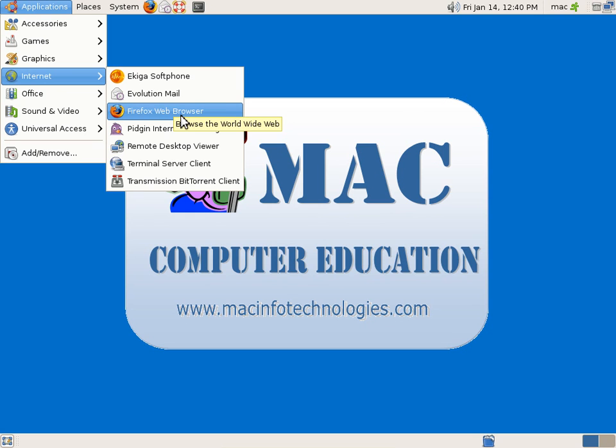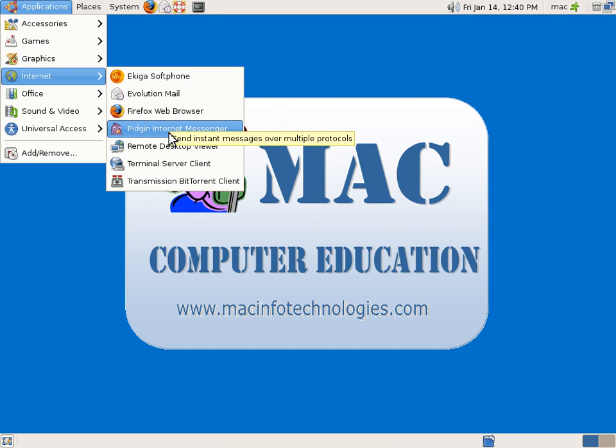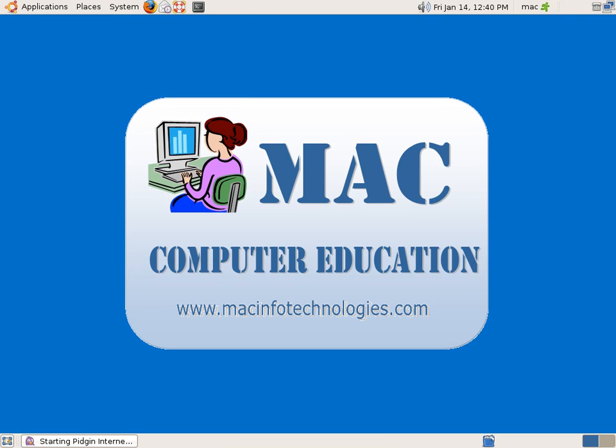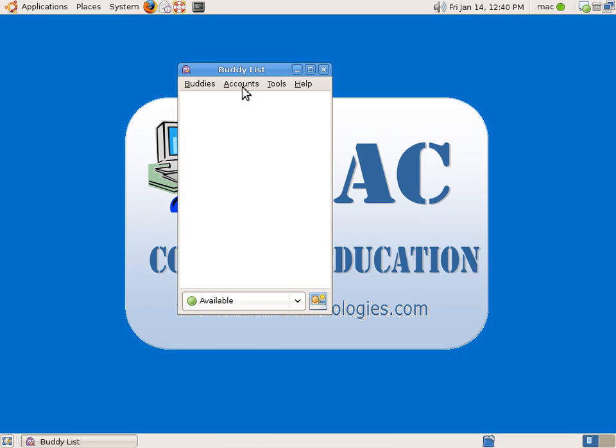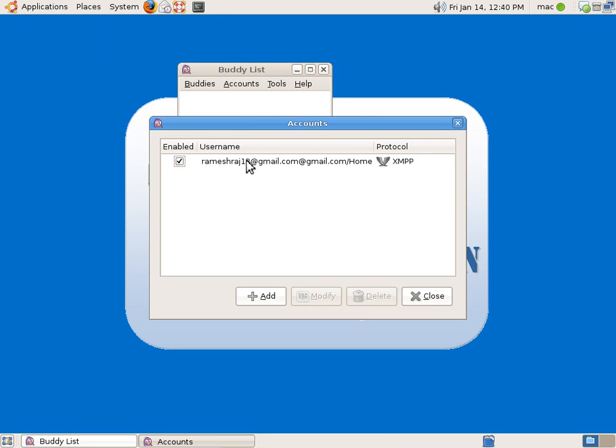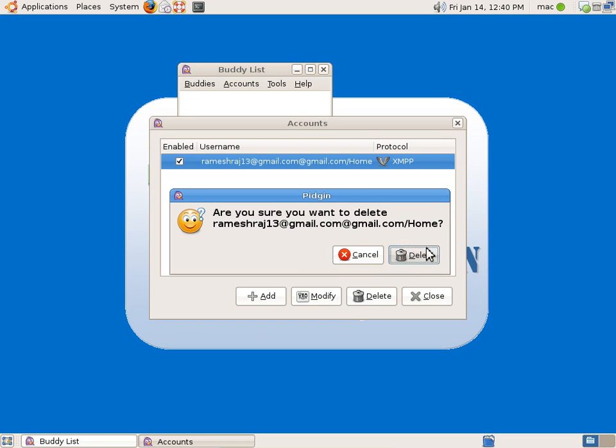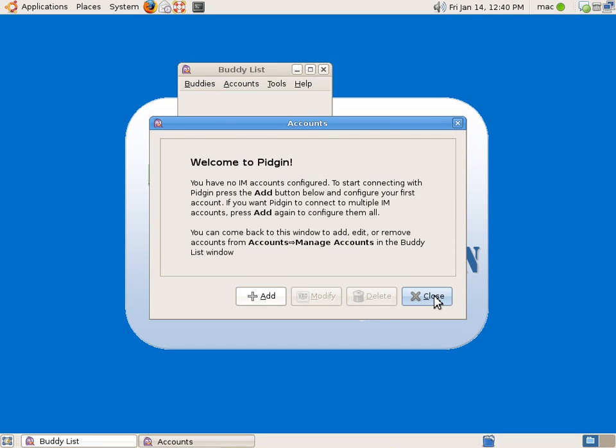And a Pidgin Instant Messenger. This is a very cool tool. Most of you would definitely like this tool because you can configure more than one chat client in this. You don't have to install a Yahoo Messenger local client. You don't have to install a Rediff Bol, or a GTalk software in a computer. I've already configured some account. So we'll go to accounts, manage accounts. I'll select this and delete. Okay. So you can add accounts. You can go to Pidgin, say manage accounts. You can add an account and add all these different accounts.